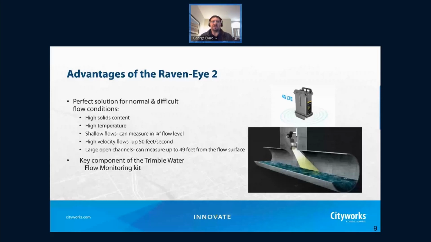So what are the advantages of the Raven i2? We'll get into some details here. They're great for high solids content. Once again, because we're measuring off the surface of the flow itself, we don't actually need to be in the flow, so we're not affected by solids, debris, or silt that may occur in certain sewer systems. So we don't have any issues with that. Great for high temperature. Once again, because we don't touch the flow itself, we're not prone to any issues with high temperature affecting the signal or the sensor itself.